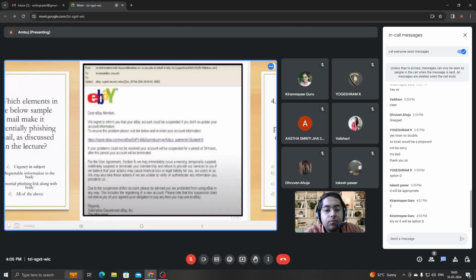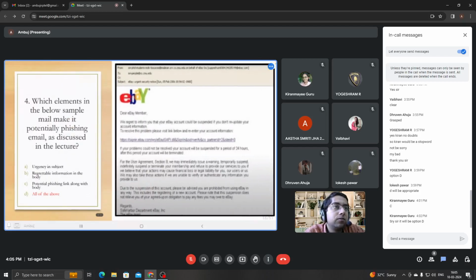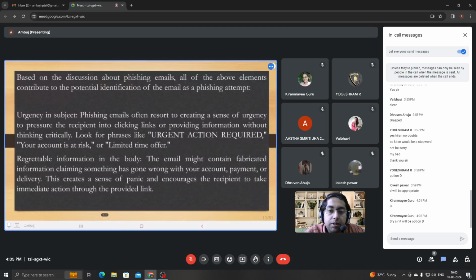Yeah, it would be all of the above. Very good. I think whoever has answered it correctly. Based on the discussion about phishing emails, all of the above elements contribute to identifying the email as a phishing attempt. Urgency was there in the subject.